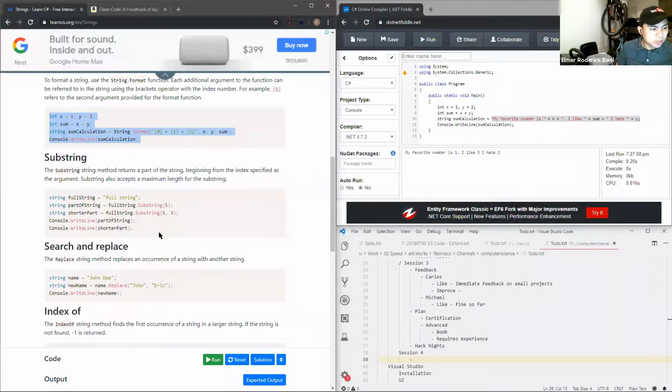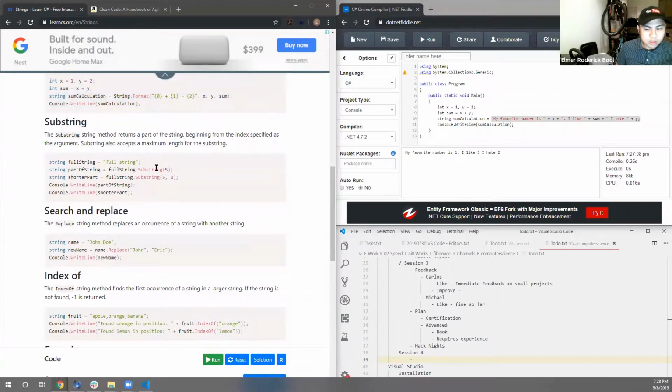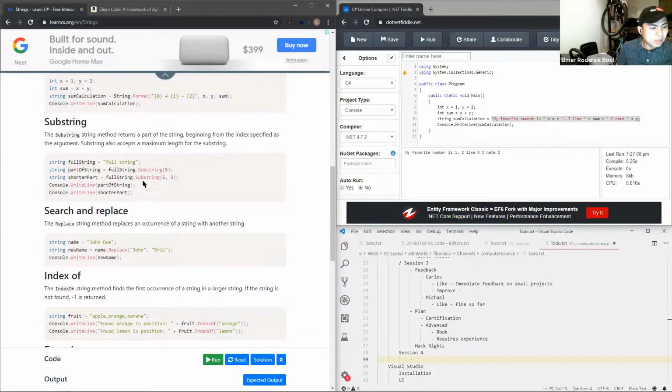Okay. So what is substring? Now, substring is a method which is used to extract a string inside another string. So that's why it's called substring. Sub is a prefix for something under or inside something else. So when you say full string substring 5, then what happens is, as you can see, full string has a value of full space string, right?